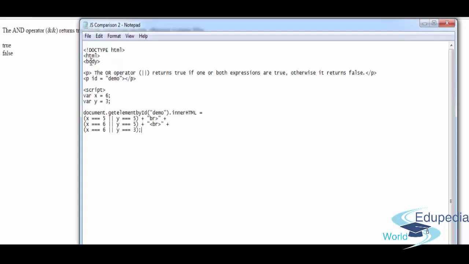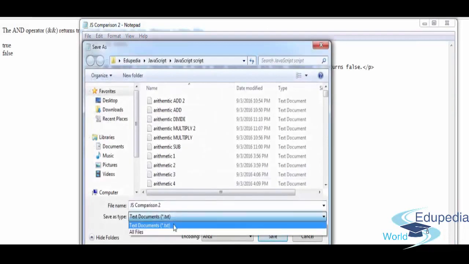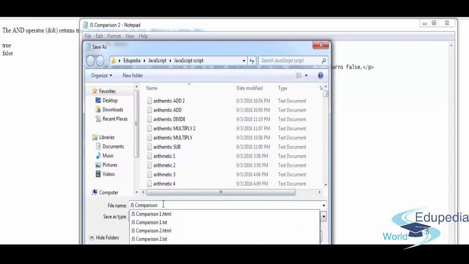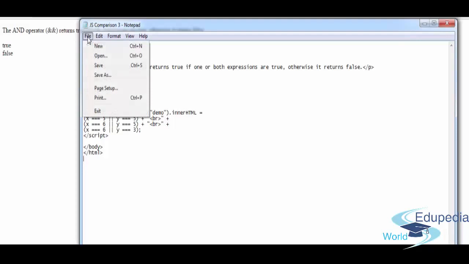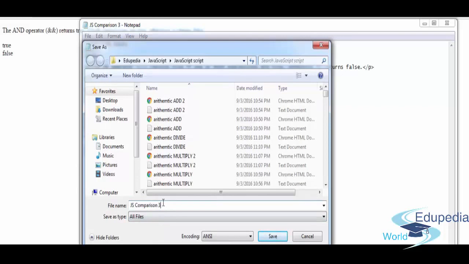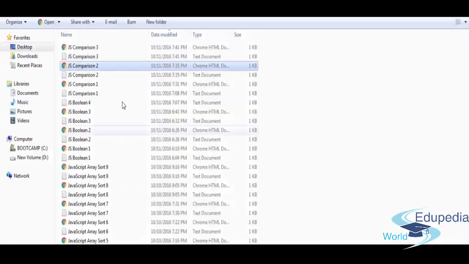Okay, test all of these out in your mind and try to predict what JavaScript would do. Okay, and close the HTML tag. Perfect. Let's save this file as file, save as, okay, 3. Also save as HTML .html, save, and let me find the file here.